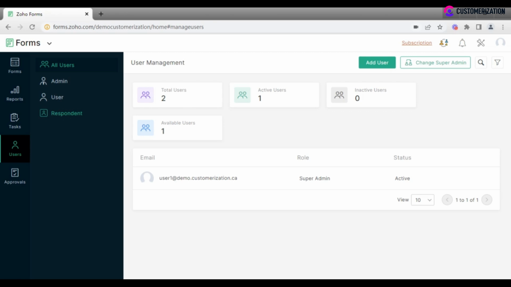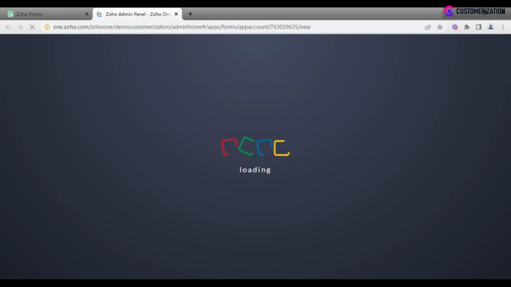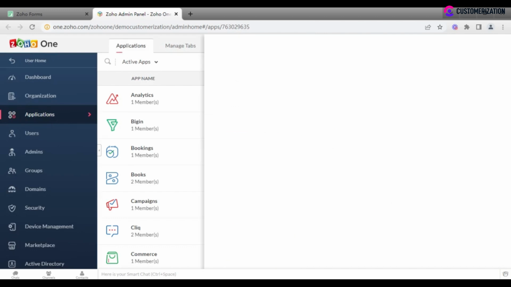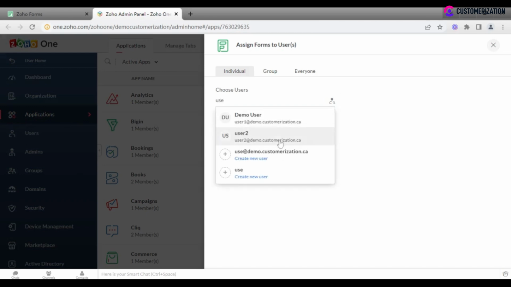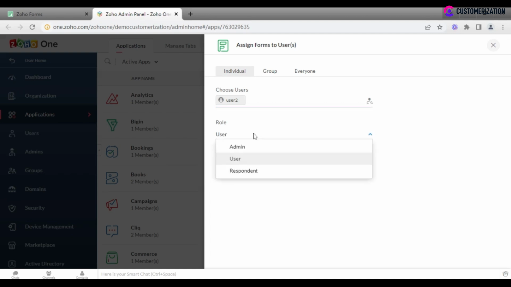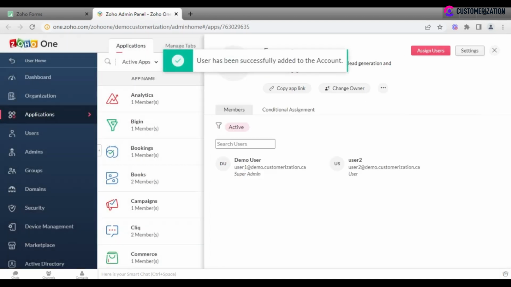To add users, click on Add User button in the top right corner. You will be redirected to Zoho Admin panel. Enter the email address of the user you want to add. Choose the role and click Assign. An email invitation will be sent to the specified email.